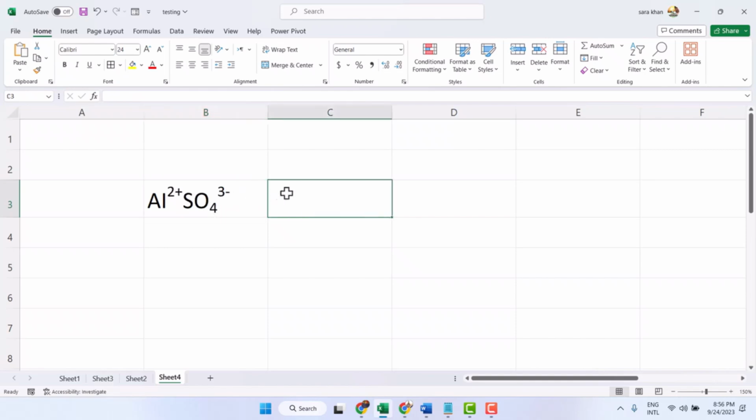So firstly, type your data in simple format, like Al2 plus, SO43 minus.